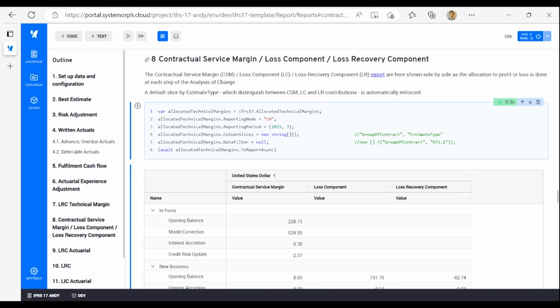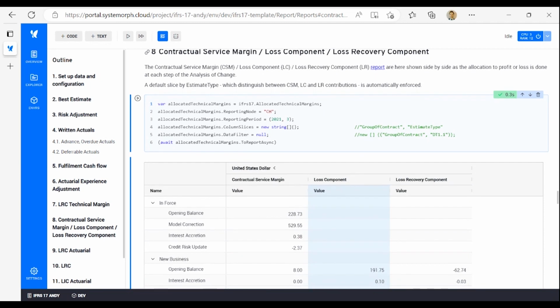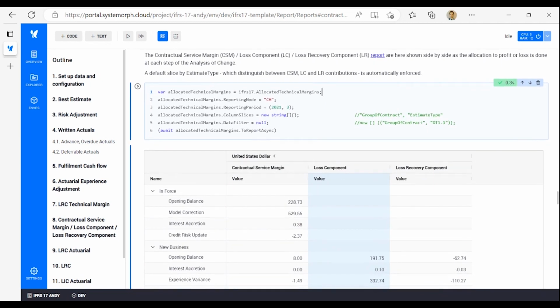Conversely, if no profit is expected, we turn to the loss component. Unlike the CSM, the resulting loss component of a group of insurance contracts must be recognized in the profit and loss statement of the period immediately. Lastly, the loss recovery component is a counterpart of the loss component and is based on the expected loss recoveries to be paid by a reinsurer. Systemorph standard solution also implements this, but reinsurance is covered in detail in other videos of this series.